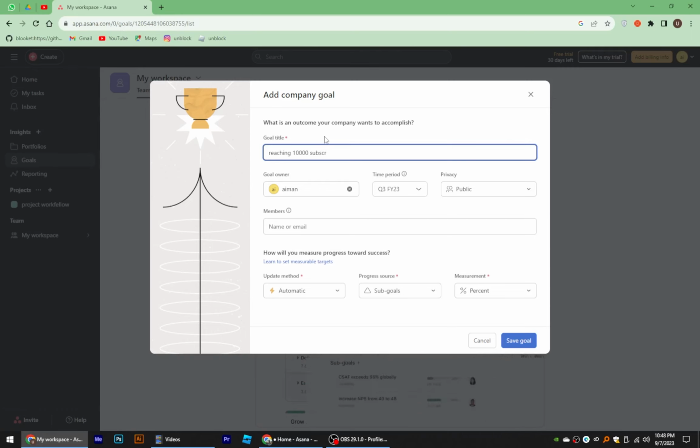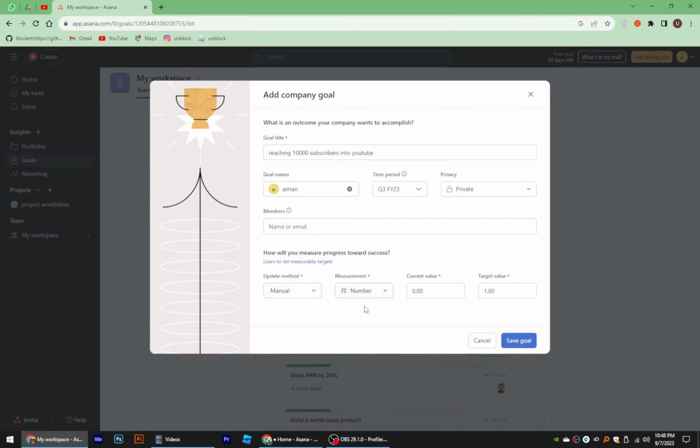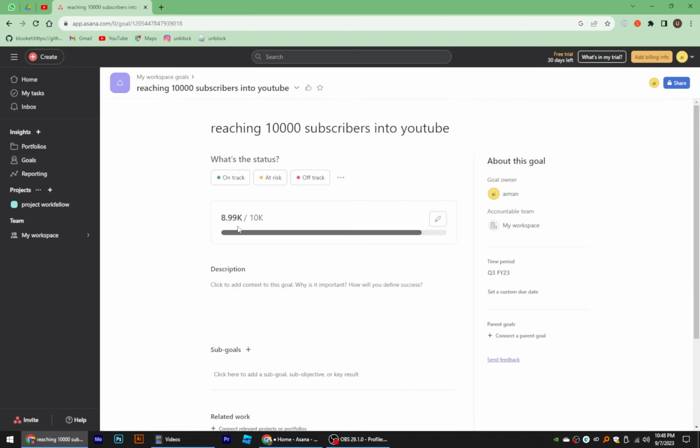Right after adding it, I will need to set a time period for it, and then set privacy. I can also share this goal with my team if I want. But if it is my personal goal, I will keep the privacy to myself only. Right below it, there are options of update method, measurements, current value, and target value that help us to reach our goal with more accuracy. Now, you just need to hit the Save Goal button to save these changes.